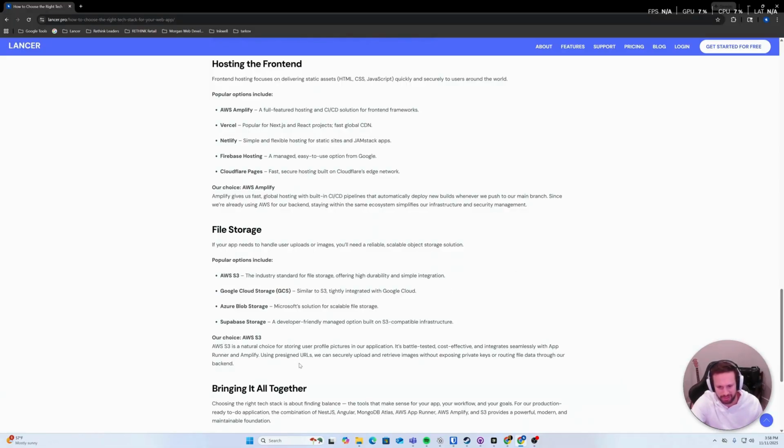But we're going to use AWS S3 because it's the natural choice for storing those profile pictures in our application. It's battle tested, cost effective, and it's going to work seamlessly with our App Runner and Amplify. Again, keeping everything in AWS just makes things simpler. Using these pre-signed URLs, we can securely upload and retrieve images without exposing those private keys or routing file data through our backend.